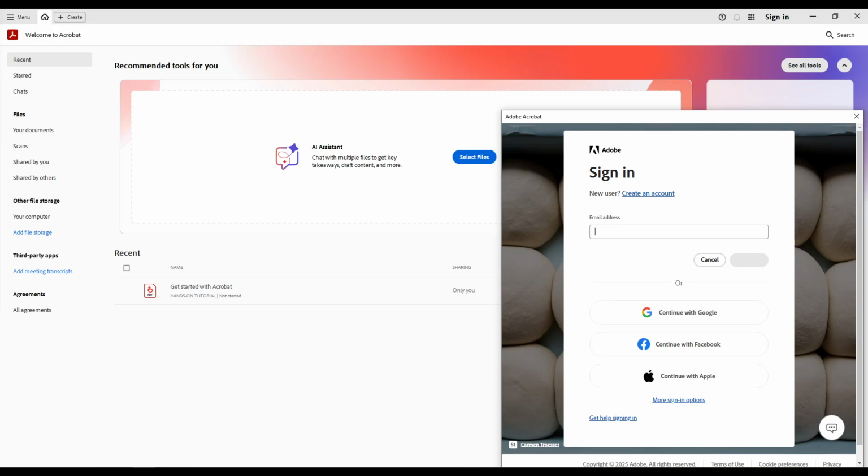In today's video, I'm going to teach you how to sign in to Adobe Scan. Adobe Scan is a fantastic tool for digitalizing your documents with ease, turning paper into PDFs pretty quickly, whether you're working from a laptop or desktop. Let's dive in and get you started.